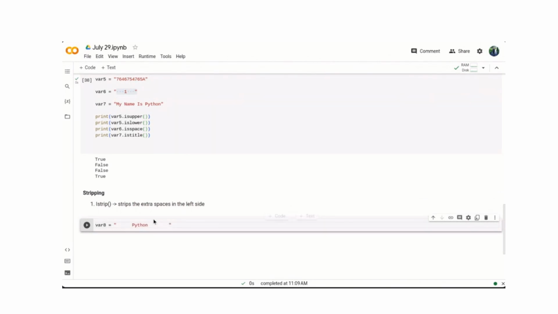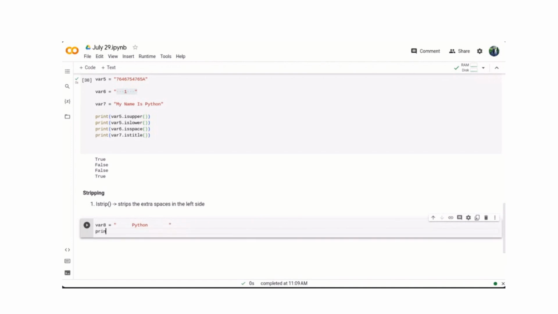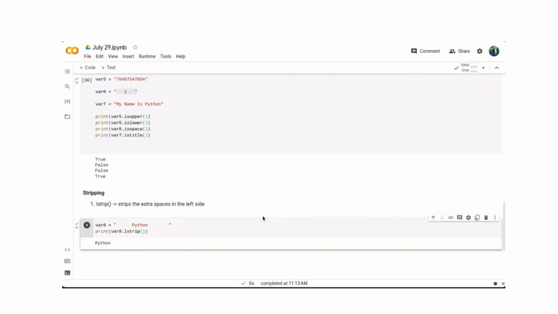I have this variable inside which I have only one word, but during the transmission or some manual error, there are some extra spaces before and after this word. Now if I only want to remove all the spaces on the left side, then I can use this lstrip. Print variable dot lstrip. See, it just printed Python.